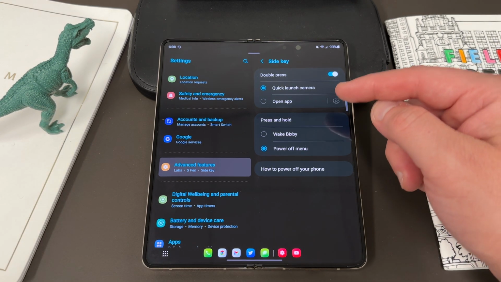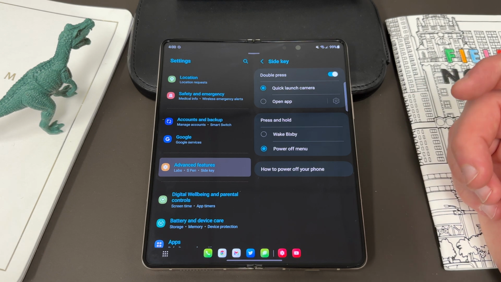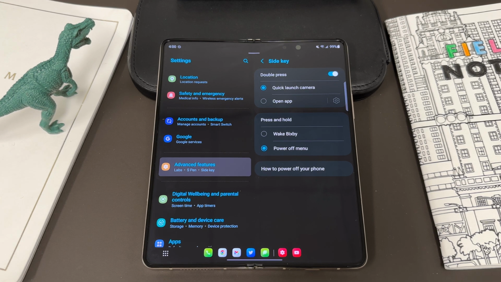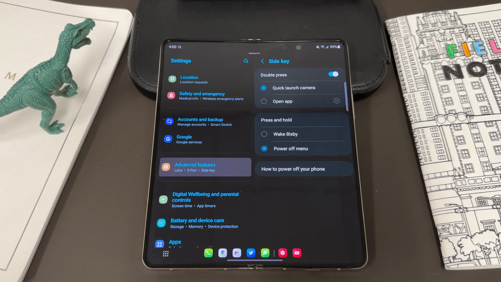You can also change your double press action, so that when you double press the power button, it does what you choose. I like to leave the camera launch because I use the camera a lot, I have kids. But if you don't have kids, you don't use your camera that much, maybe you want to change it to open Facebook or another app, whatever it is that you use the most, you can do that right there.